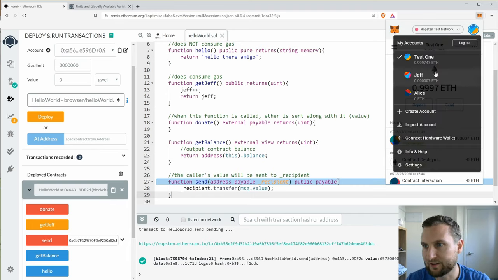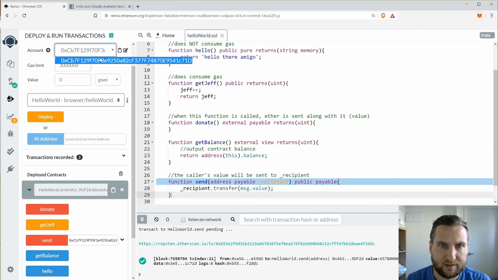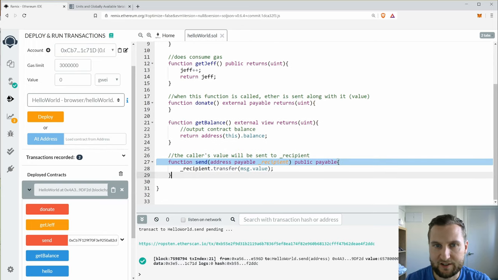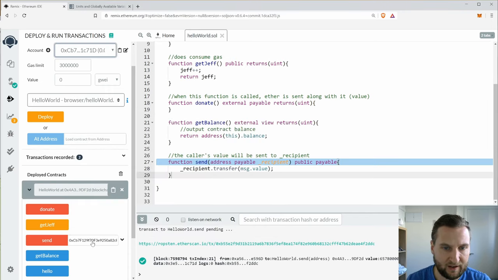So now if I look at my accounts, I can see here that Jeff has received 7 Gwei, and Remix should update my balance in a moment. There it is, minus some gas fee. Okay, so now that the contract has been deployed, if I'm Jeff and I want to send some to Alice, let's go get, so we know that this is Jeff's account, so let's go get Alice's address. So here's Alice's. Copy that.